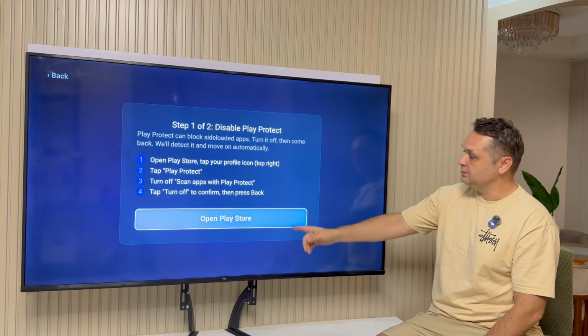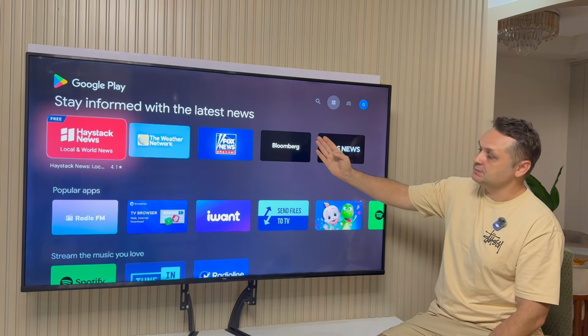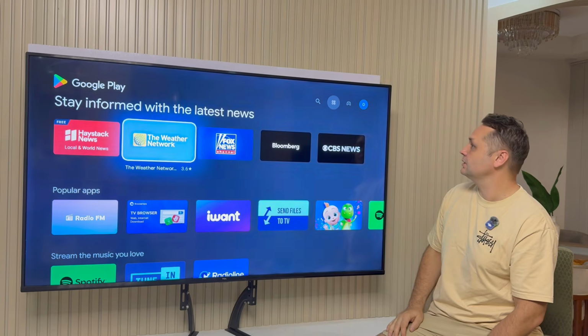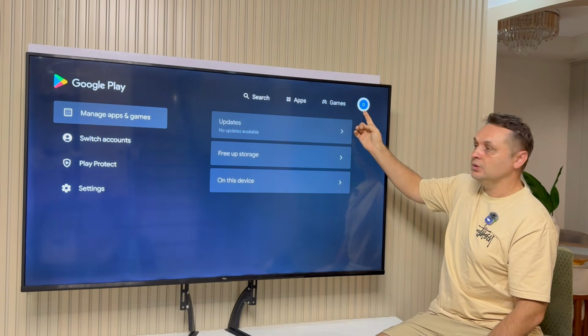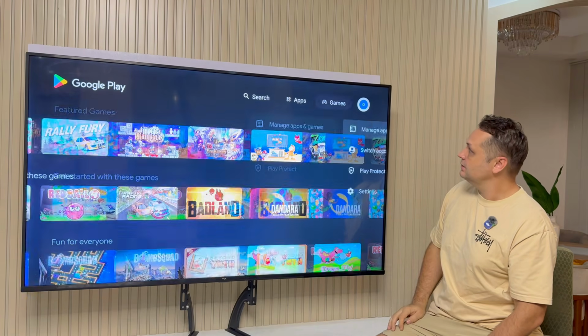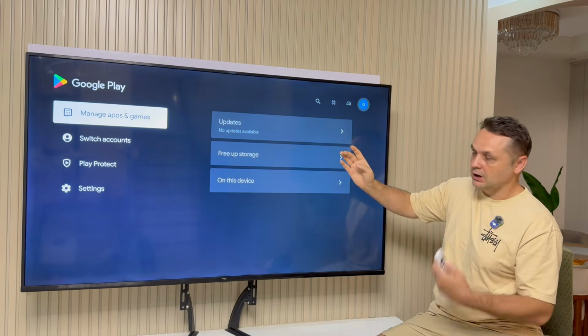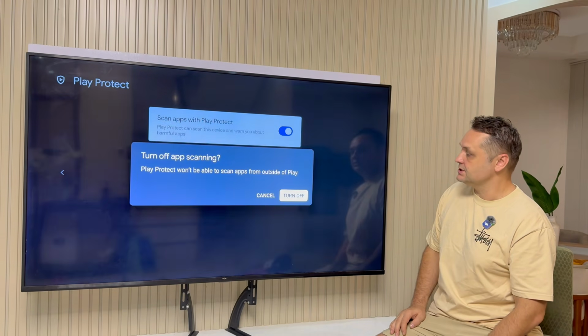Okay, it's going to say open Play Store. I'm going to open Play Store and disable Play Protect. So it opens up the Play Store on our device, and then we're going to go up here to our account logo. And as you can see, when we go here, we have a few options. Click down to Play Protect, we can turn it off and say turn off.